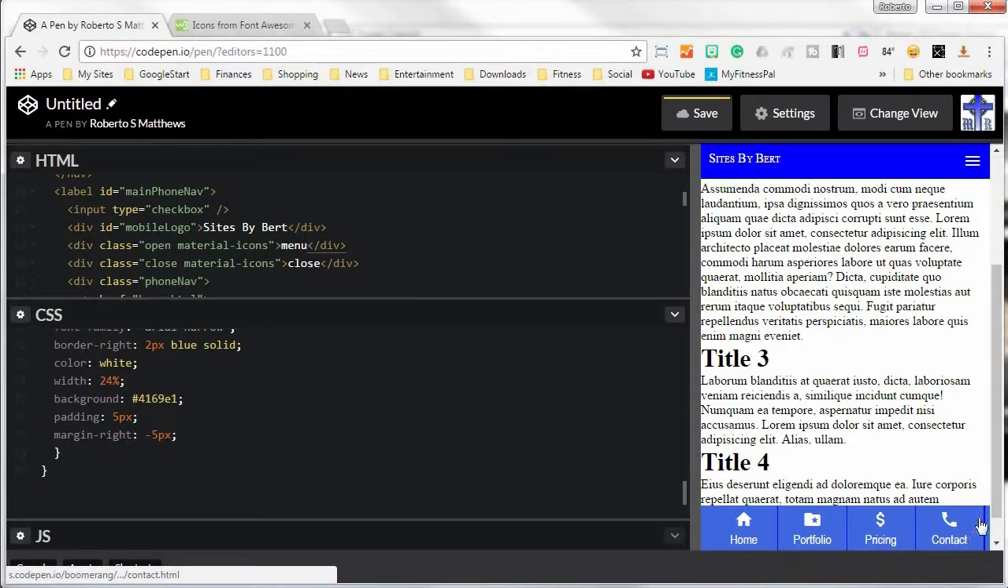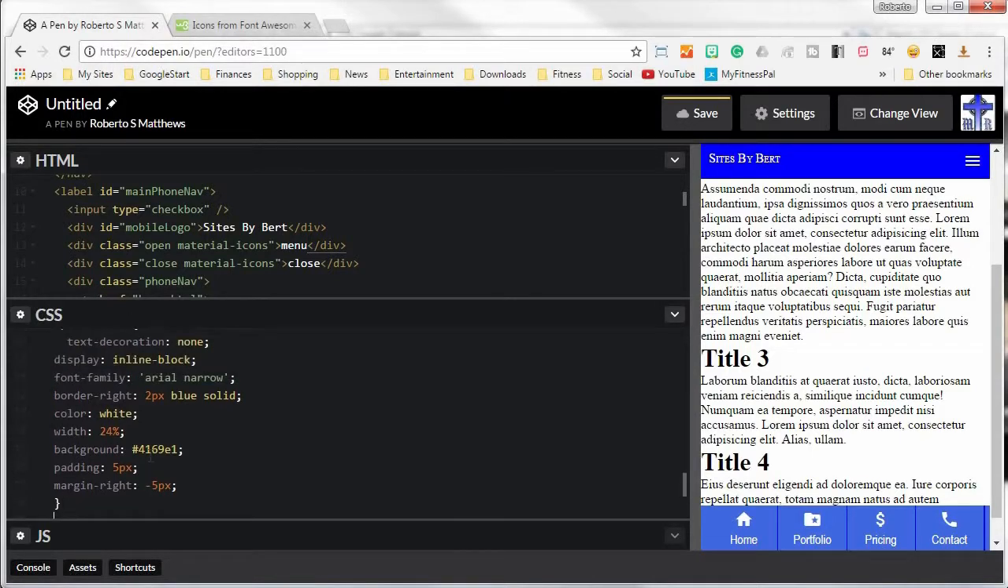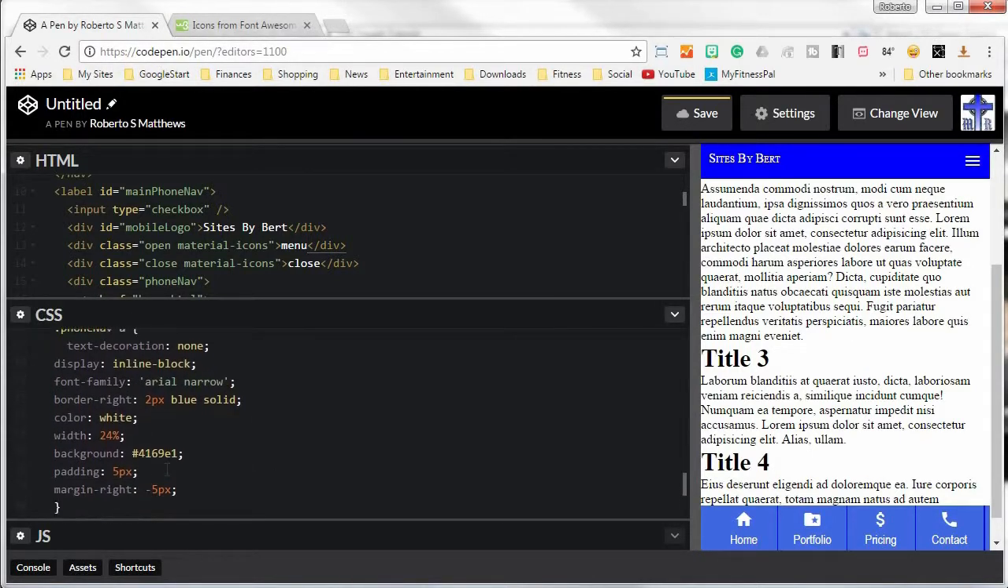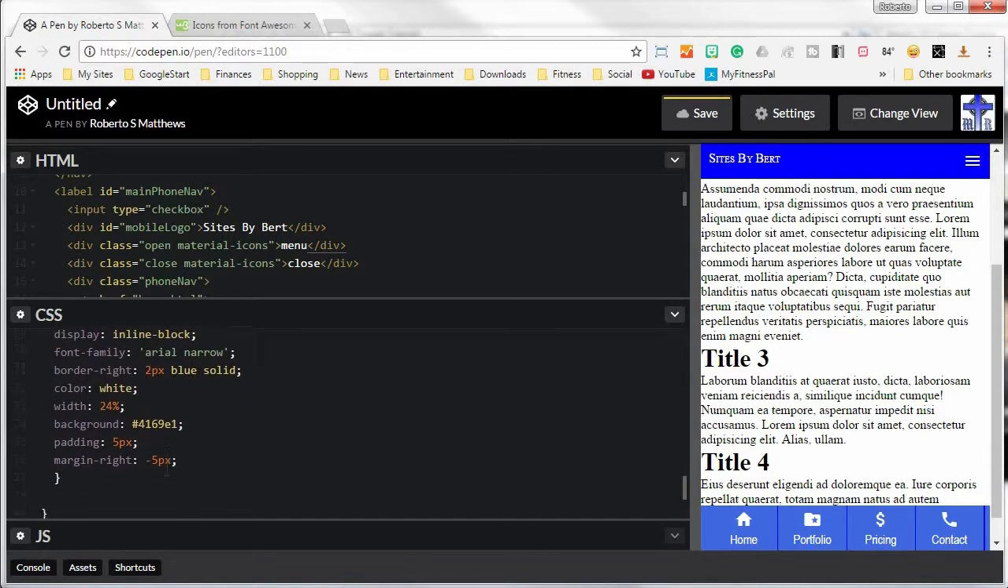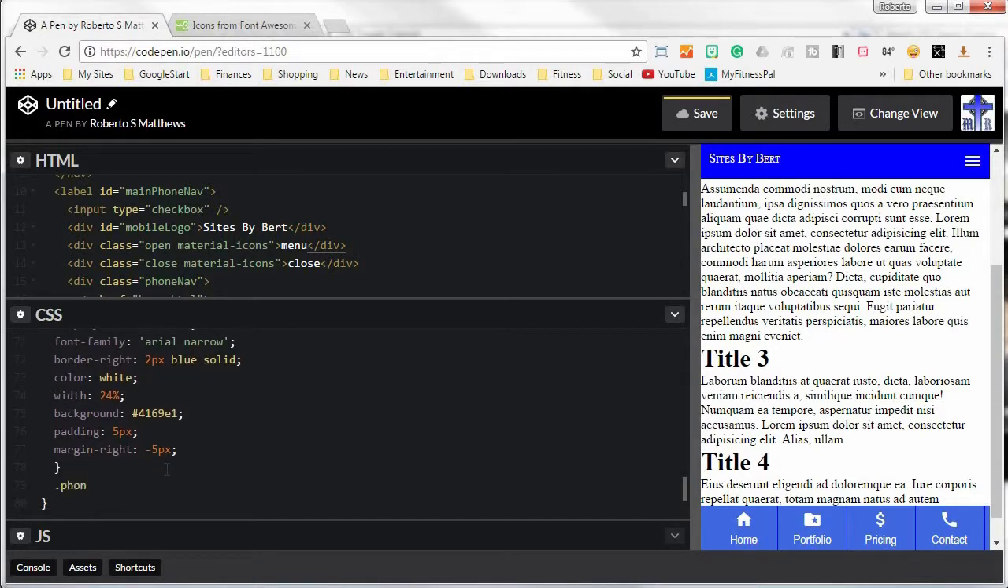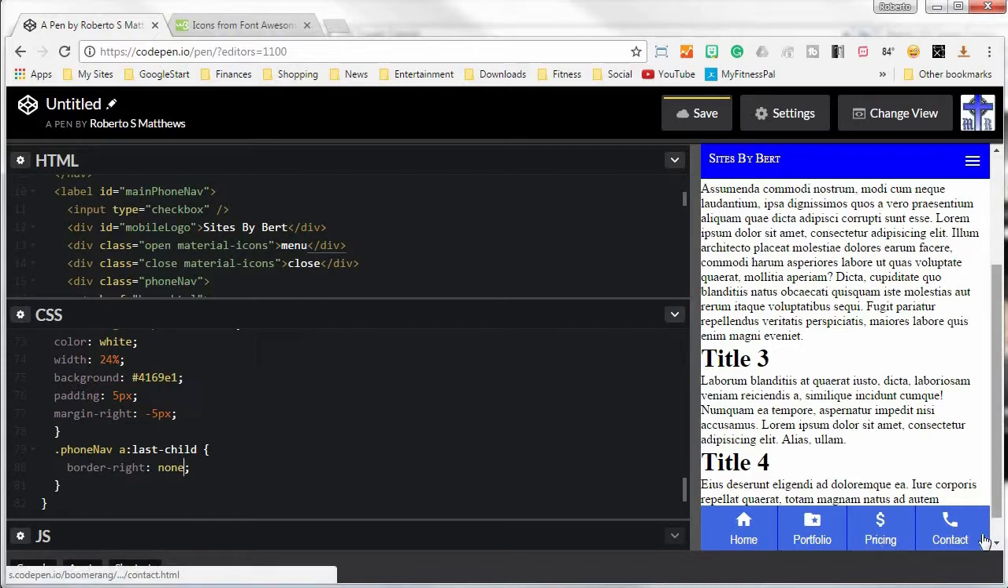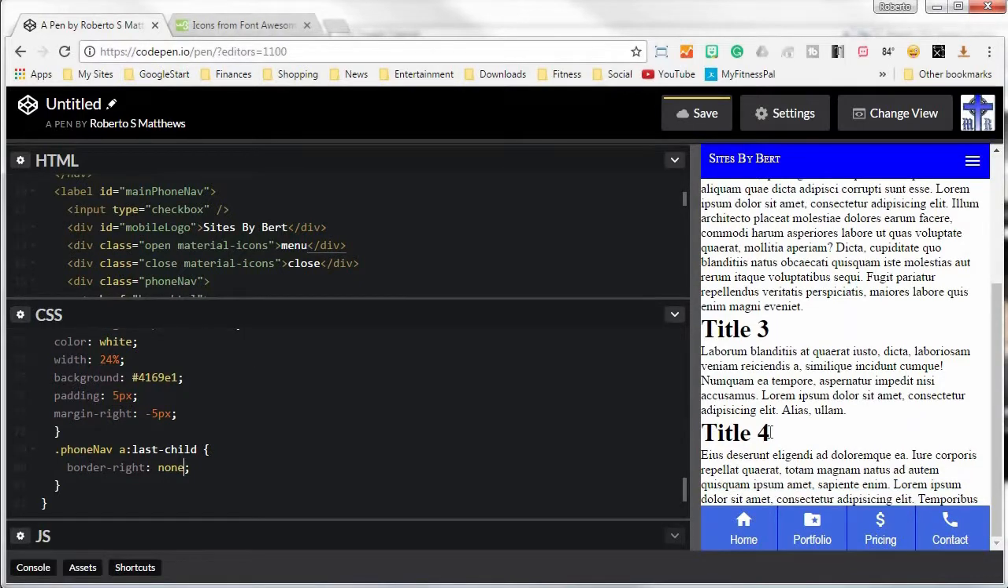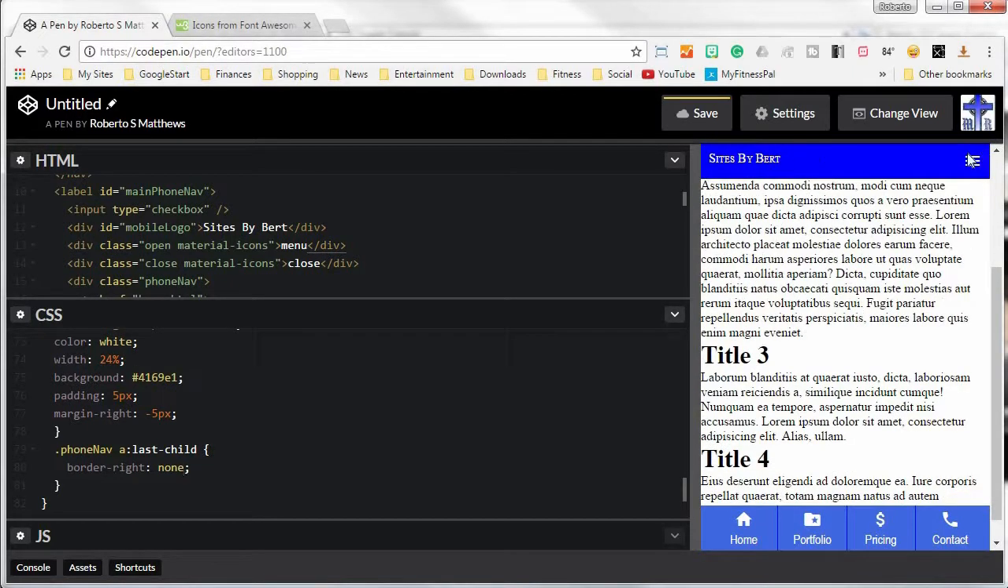Now, to remove this last line is really simple. You're just going to target phone nav A, but you're going to target the last child. And within that last child, you're going to say border right, none. And now that last child doesn't have any border. Okay, so now we have our top menu, we have our bottom menu all set up.